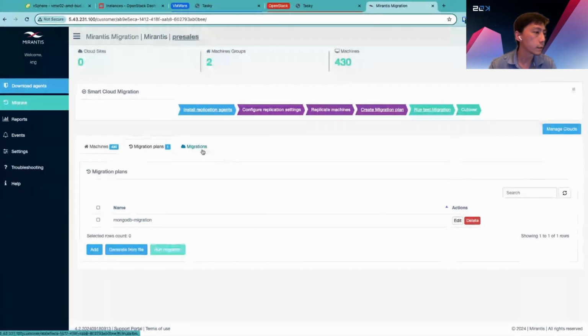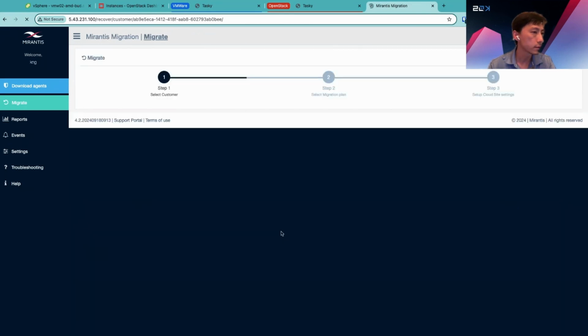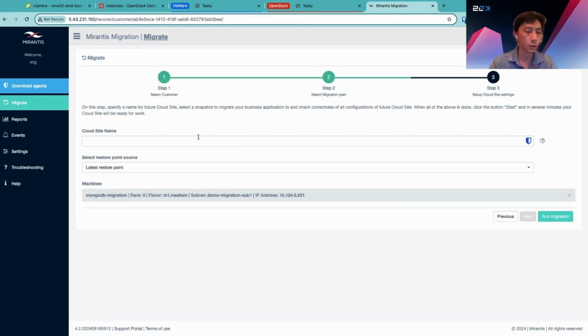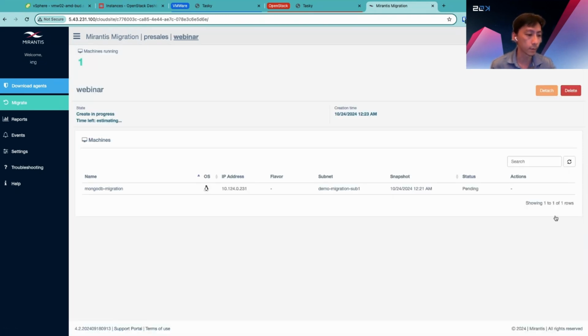What I'm going to do now is go ahead and actually run the migration. Okay, so go through that, and I'm going to call this my webinar. Here you could actually deploy to several different instances. Now, my migration plan uses a static IP, so I can only migrate it once. But if you set this up using things like DHCP and so on, you could set up multiple instances of it, multiple cloud sites. You could do parallel testing on your target environment before you actually start doing the cutover.